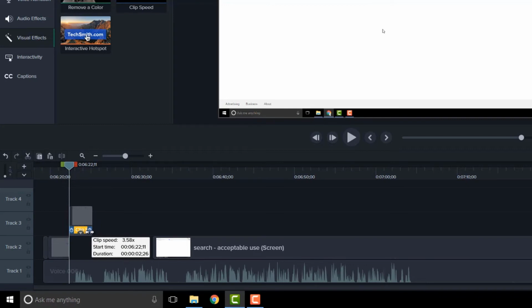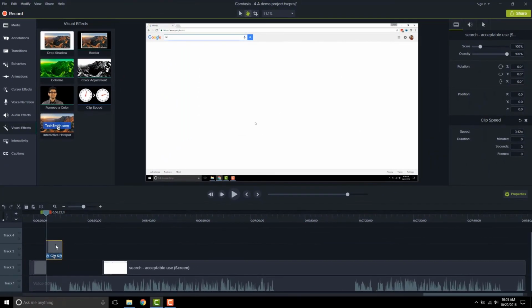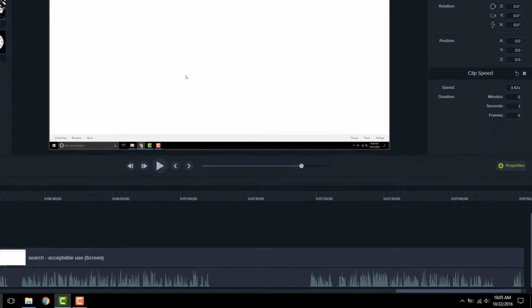So I'll look at the duration and I see it's 2:26. I'm almost there, a little bit to the right. There we go, 3 exactly. Now it didn't have to be exactly 3 seconds. If I wanted it to be though, I could click on this and go up to the duration and just type in 3 for seconds and it'll work.